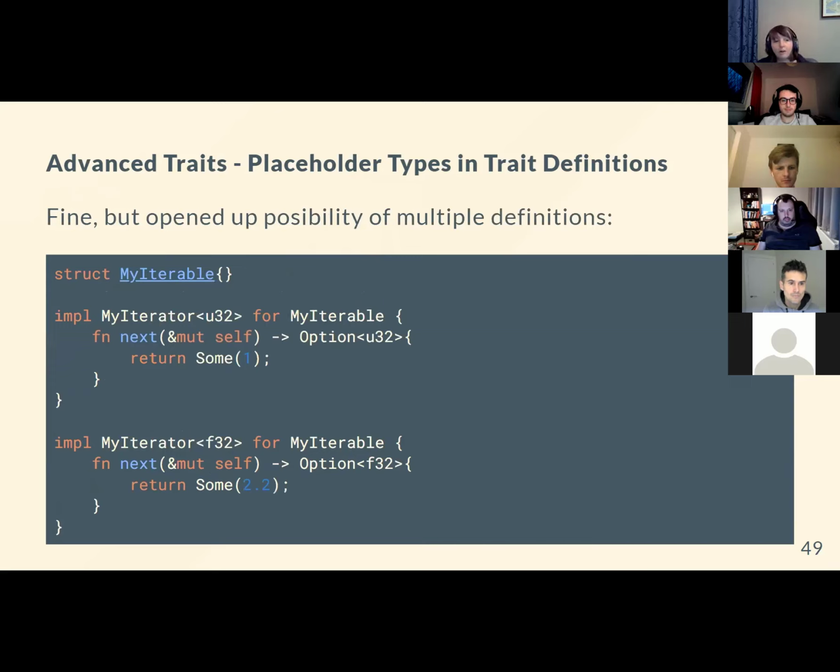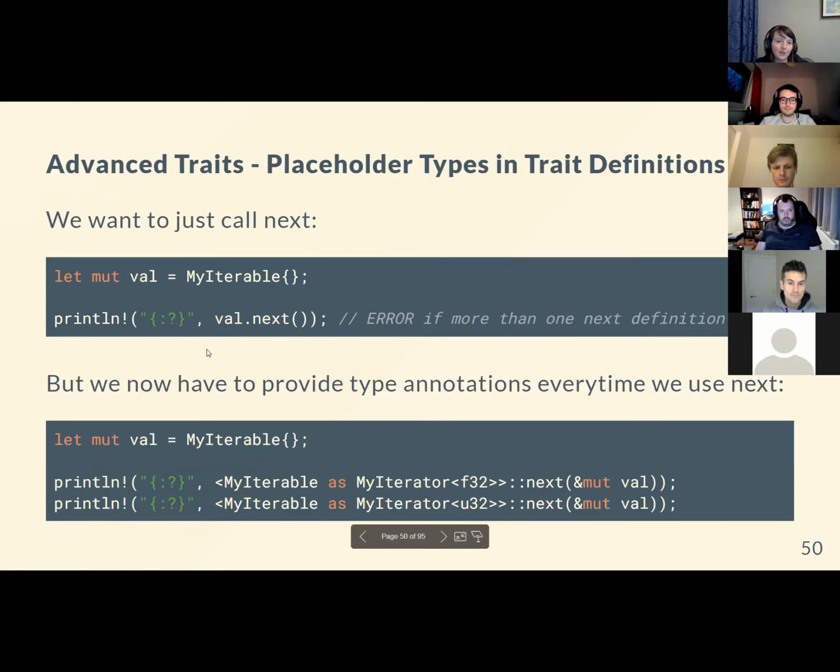But there's no reason you can't implement that trait a second time for float 32, which might be total nonsense on your type. Or it doesn't have to necessarily be total nonsense. It could be totally valid, and maybe you want to have an iterator that can have multiple return types on next. But that kind of violates what we want next to do. Usually if you call next on this object type, it's always going to return the same thing. So we just want to call next like this, which if we just had one trait implementation of that generic iterator trait would be fine.